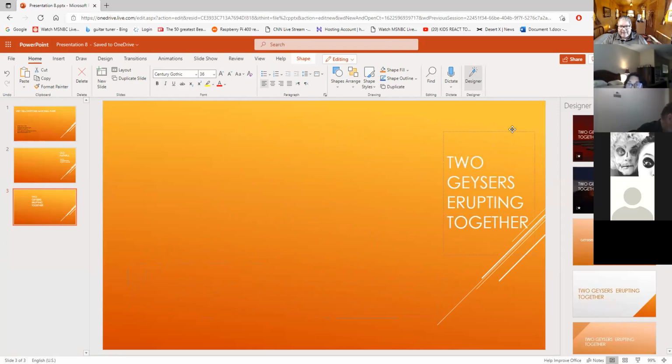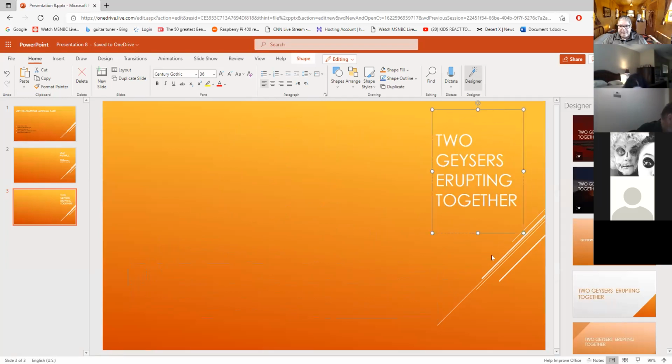It has to be 4 lines like this. That's how they want this thing. So you have to resize it until you have 1 word per line. So I have 4 lines and four words. 2 geysers erupting together.